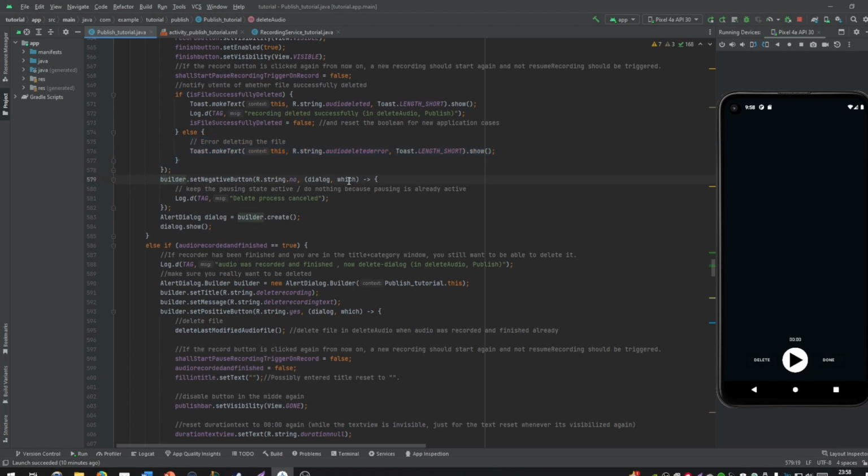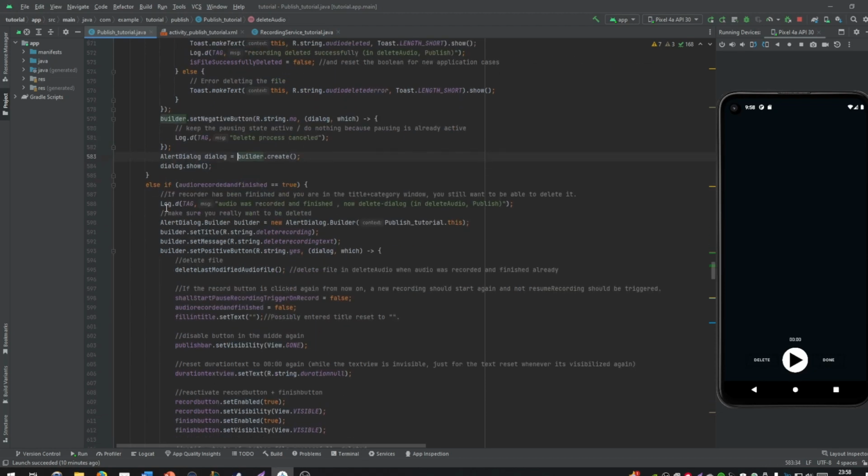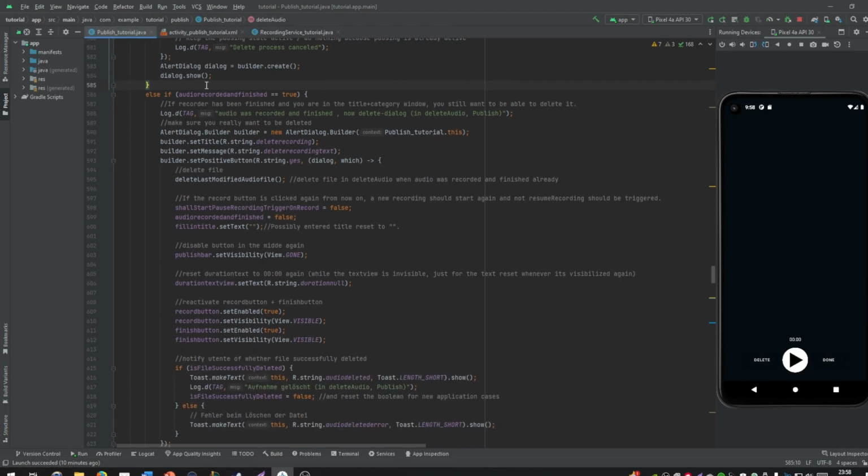Afterwards, if there's an error deleting the file, just the else here. And the negative button is basically nothing happens. Keep the pausing state active. Do nothing. Easy.